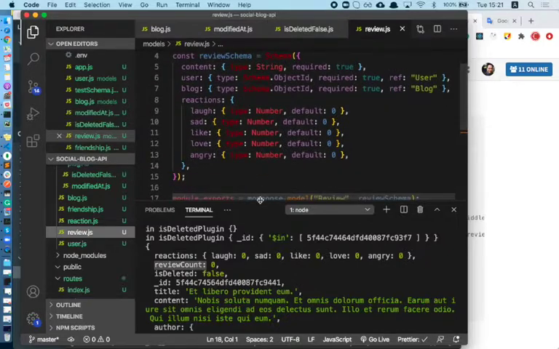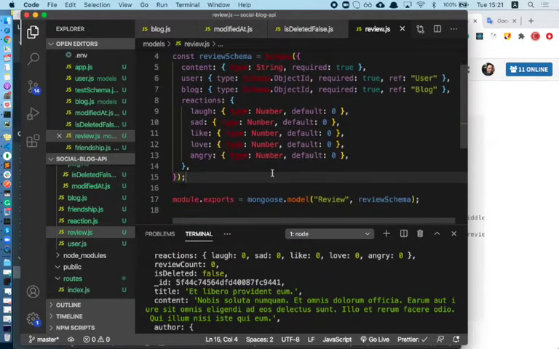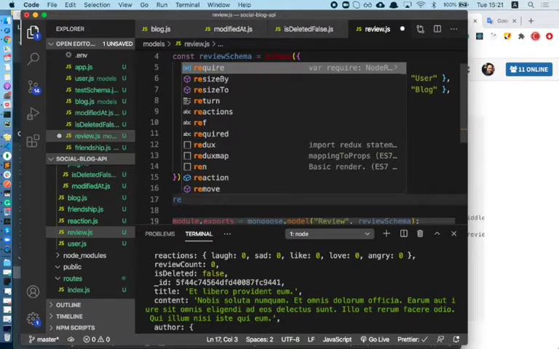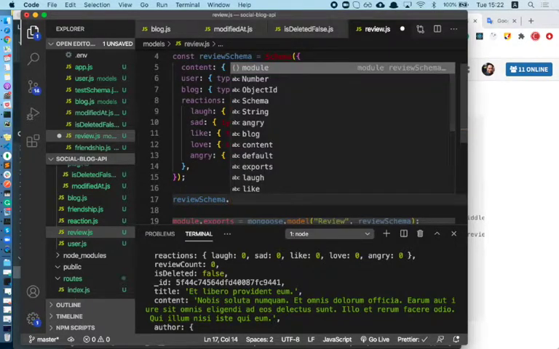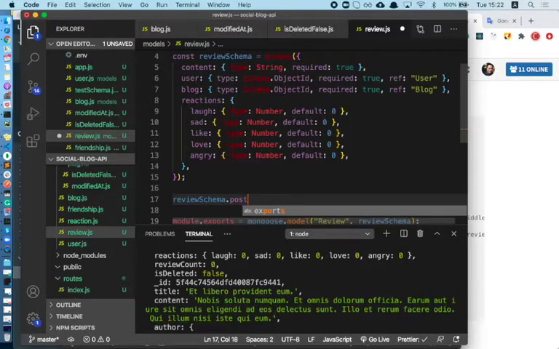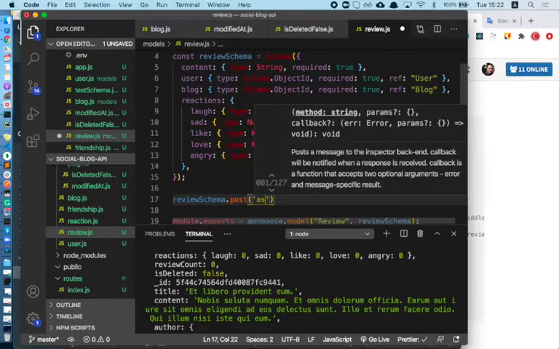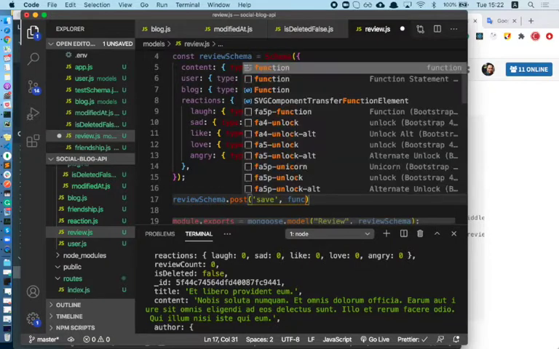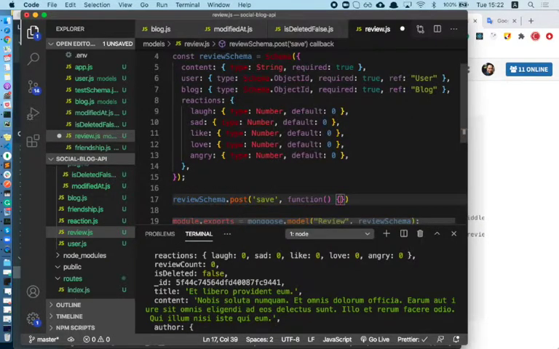No, I'm asking once you add the review. Yes, when I add the review, right? Now I come to the review schema, right? And I need to add a middleware. It's a post, meaning after save. After I save the review, I need to do something. And that action will be put in a function. So after I save the review, do something.